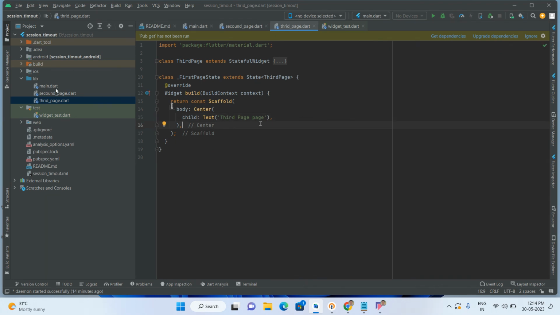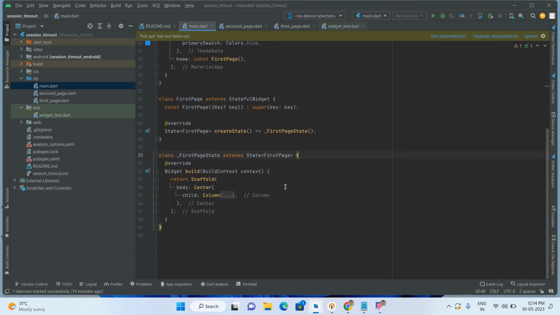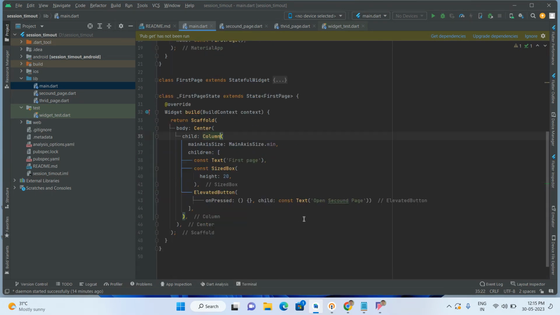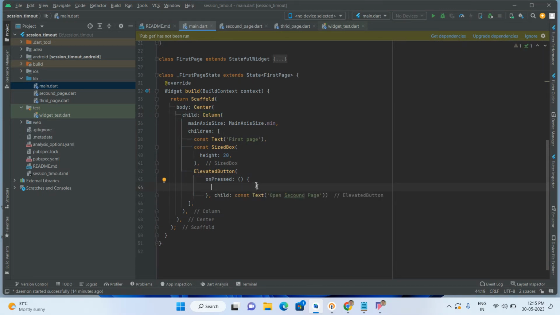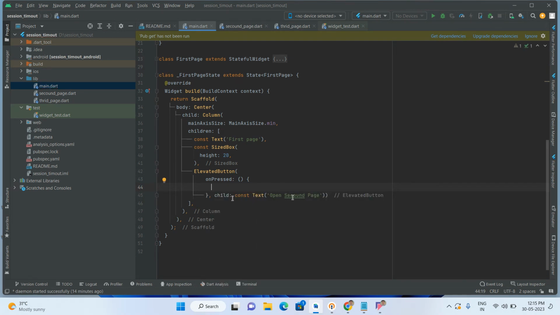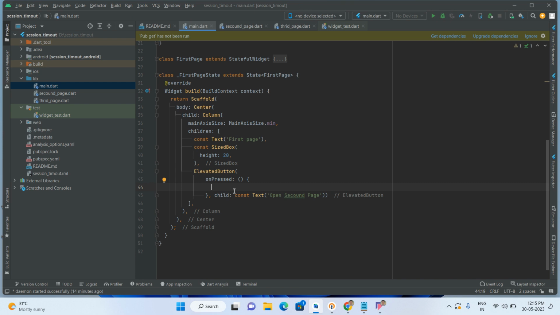So three pages we have taken now: first page, second page, third page. Constant keyword. Okay. So in first page, whenever the user clicks on this elevated button, open second page, we have to move from this screen to the second screen. We have to move.